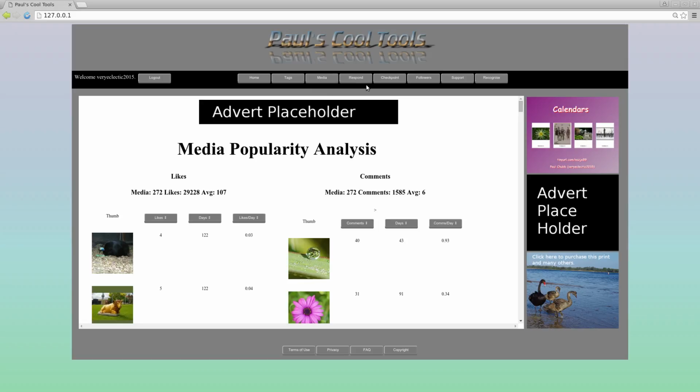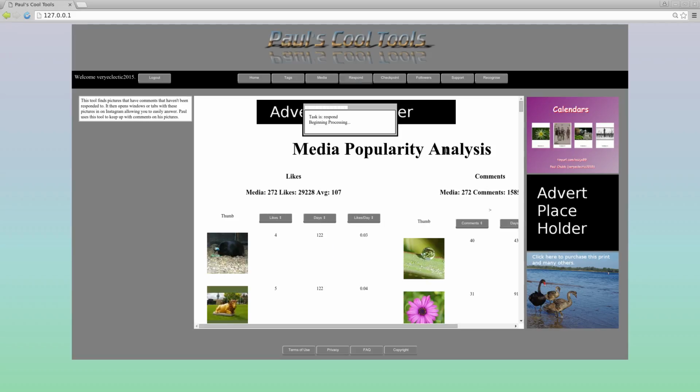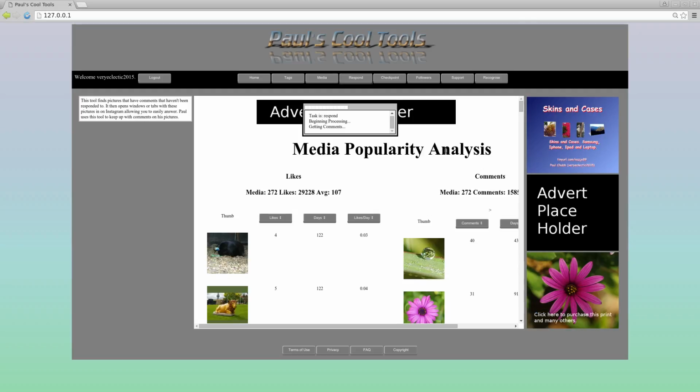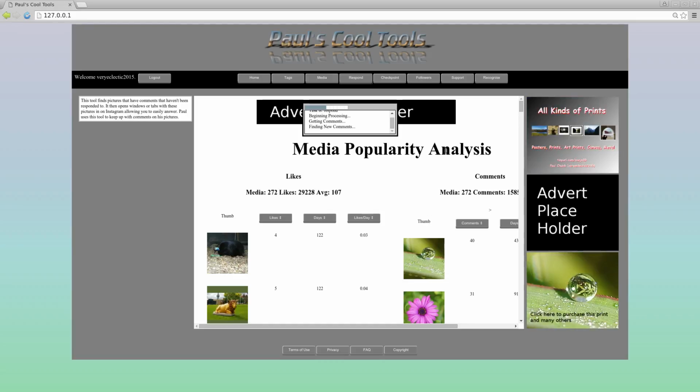My next tool is respond, and this is very important. You've got to build relationship with the people who are your audience, and this would be a prime thing that brand owners and advertisers would need to do. So it's actually fairly difficult to identify which pictures have had new comments on, unless you're prepared to spend hours going through the media stream and looking for new comments. This does it for you.